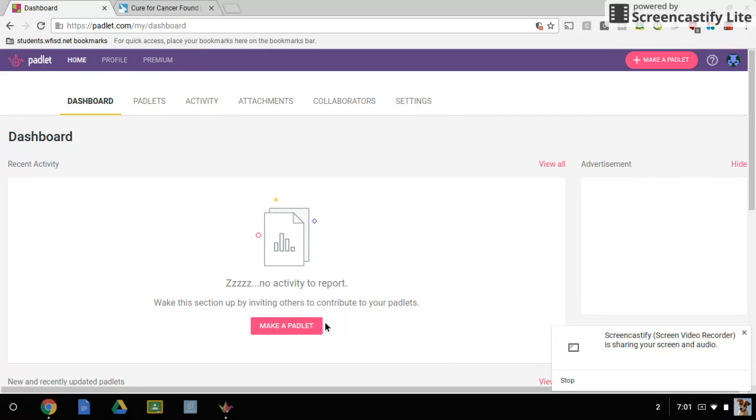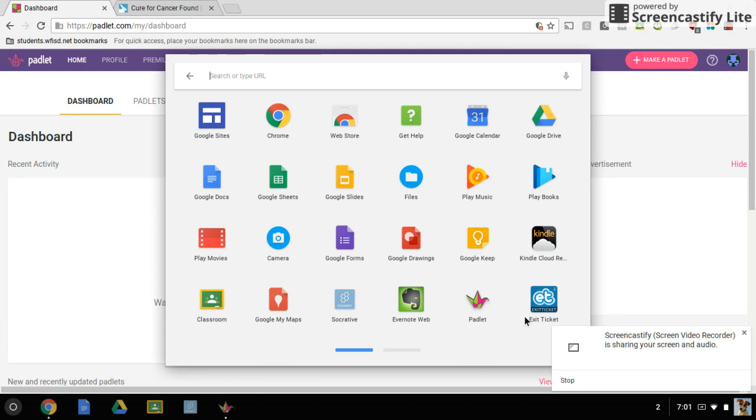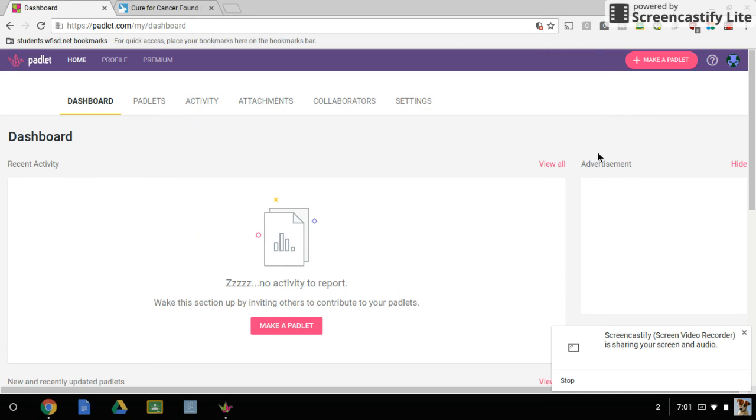So the first thing you want to do is open the Padlet app. I happen to have it down here on my taskbar. If it's something recent you've used, you can click on it here, or you can go to all apps and click on it here. Once you are on the Padlet app, you need to make sure you're signed in with your school Gmail. And so we are going to make a Padlet. So click on Make a Padlet.